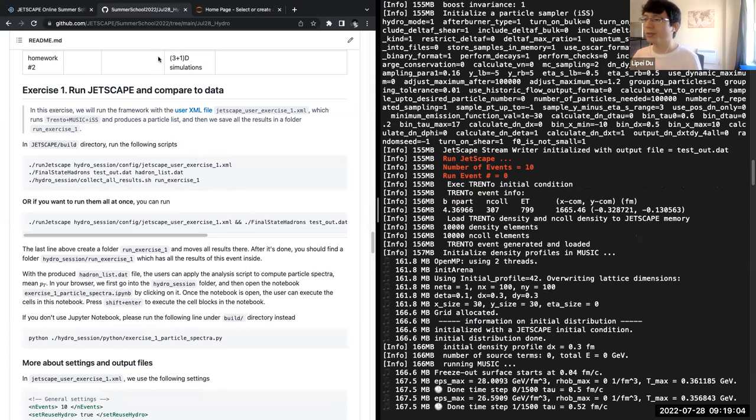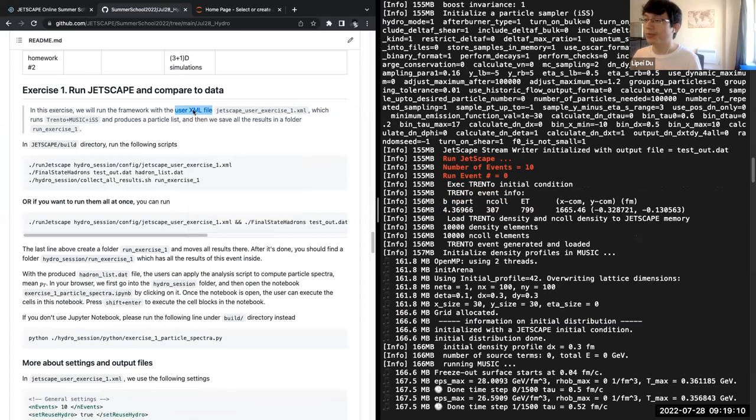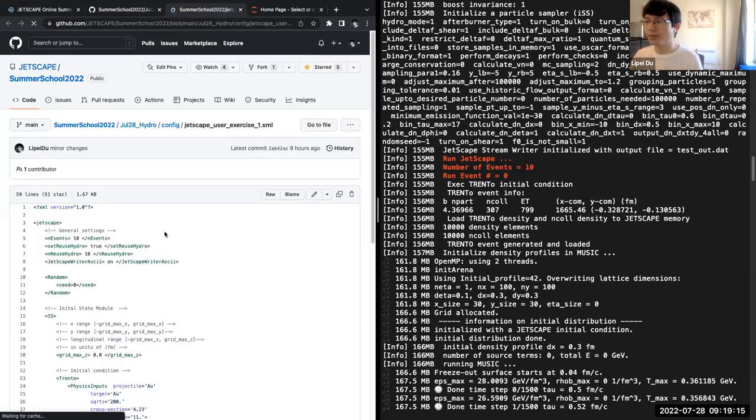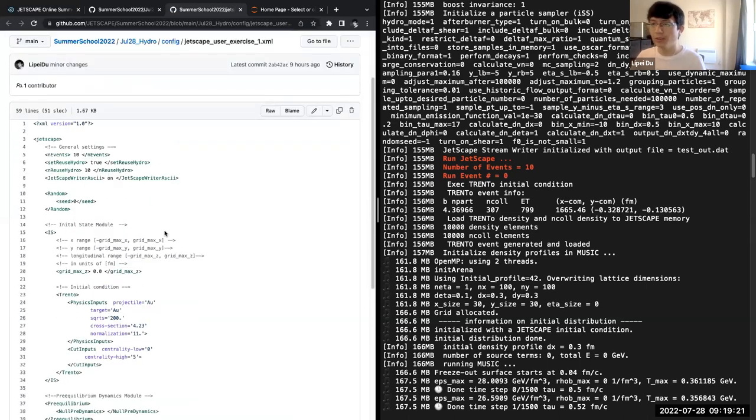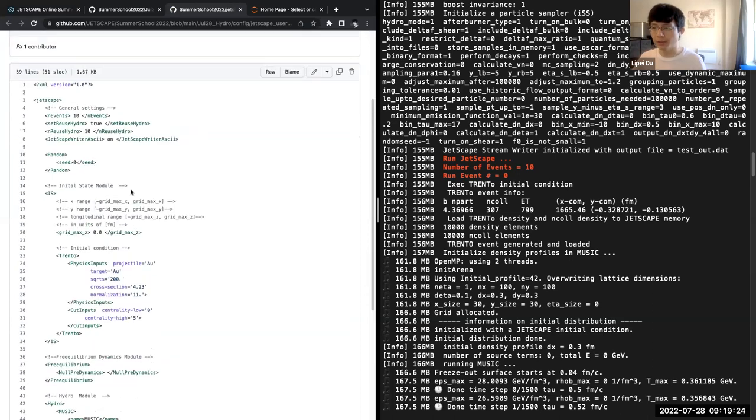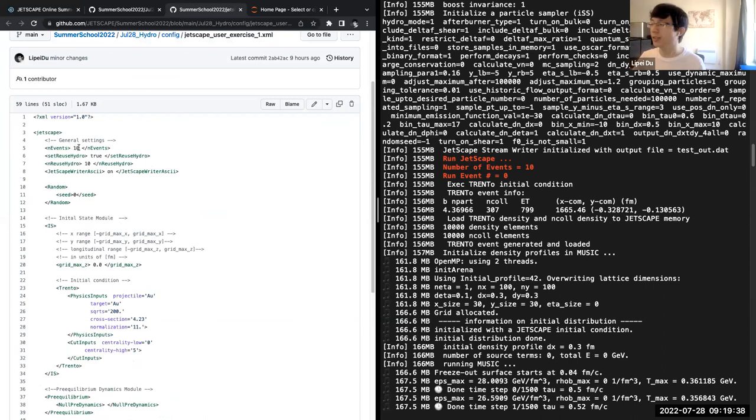All right, when we get the code run, we can take a look at this user file we provided, okay? So let's take a look. This is the user file we provided for JETSCAPE for this exercise. You can see here, it's not that complicated. We change a few parameters as a user, and then the rest of the parameters will be taken from the master file as default values. Here you can see this n events means we are running 10 events. So 10 JETSCAPE events, okay?